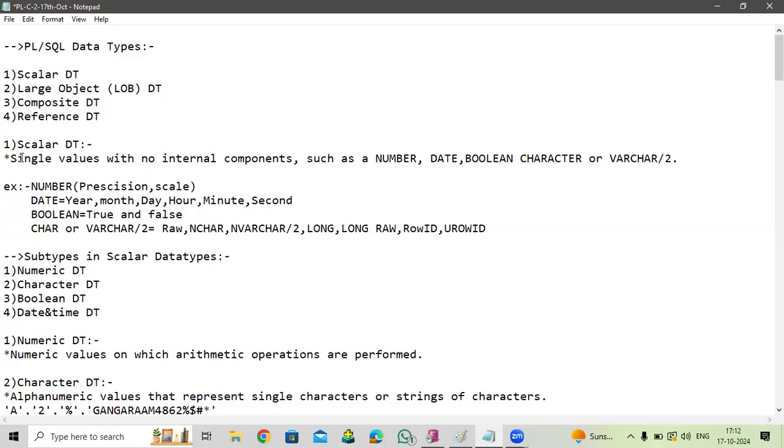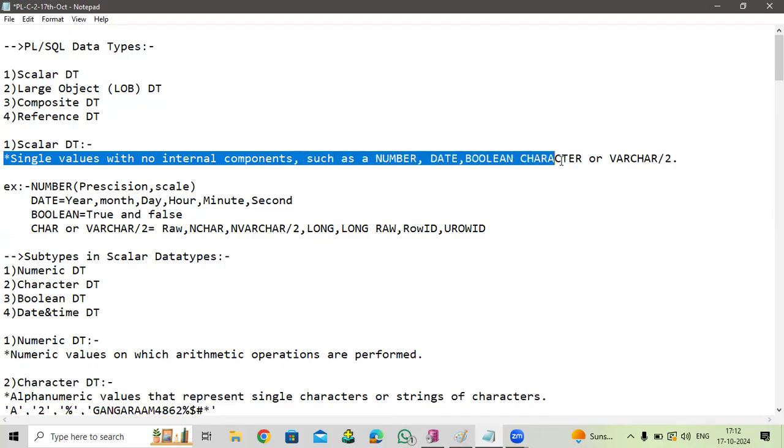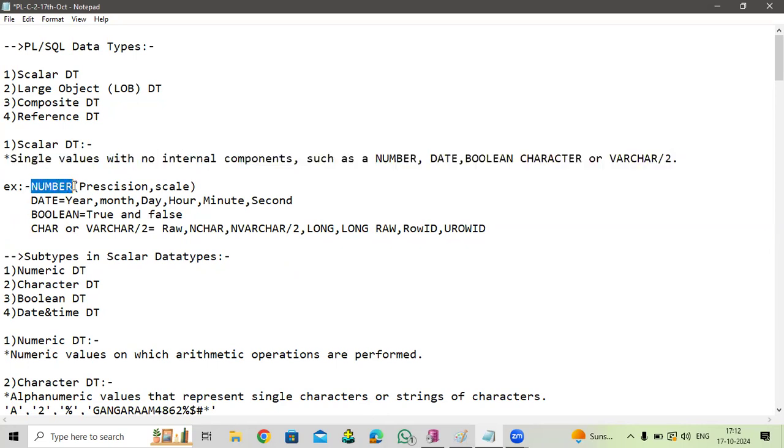So I'll repeat, scalar data type: single values with no internal components such as number, date, Boolean, characters, or varchar2 are called scalar. If it is a number, we know the syntax, number of precision comma scale. If it is date, we know that we have some format models: year, month, day, hour, minute, second. So this is altogether called date. Then Boolean, true or false.